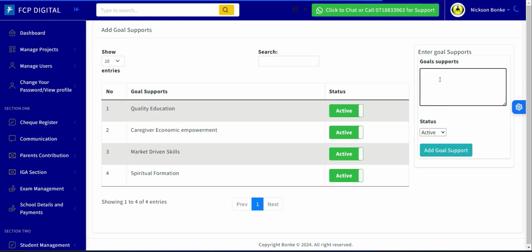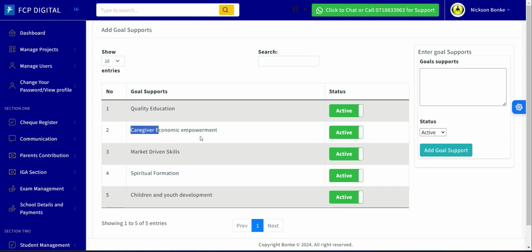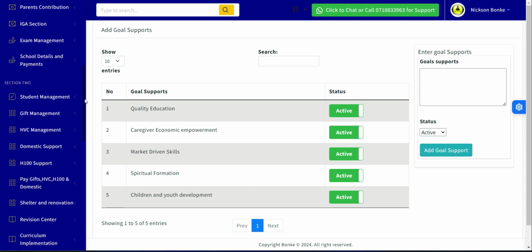And then we have youth, children and youth, general holistic development. Children and youth development. Okay, children and youth development. So here is where you will get talents, so those come in there, so you add. So there are 5 now: quality education, caregiver economic empowerment, market driven skills, spiritual formation, and children and youth development. So that is now under other things, like the children and youth development.